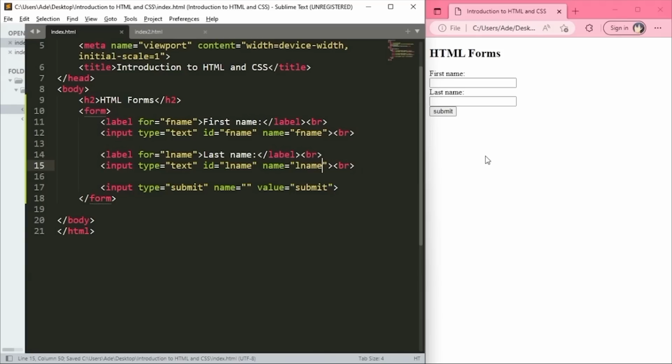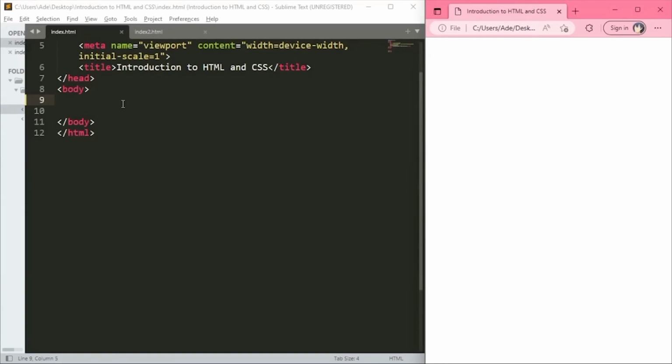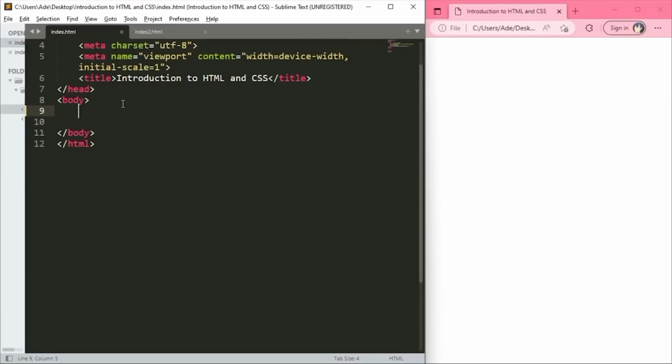So CSS is widely used in web development. It is supported by all modern web browsers. It is an essential tool for creating visually appealing and responsive websites. Now there are three ways you can actually include CSS into our HTML.